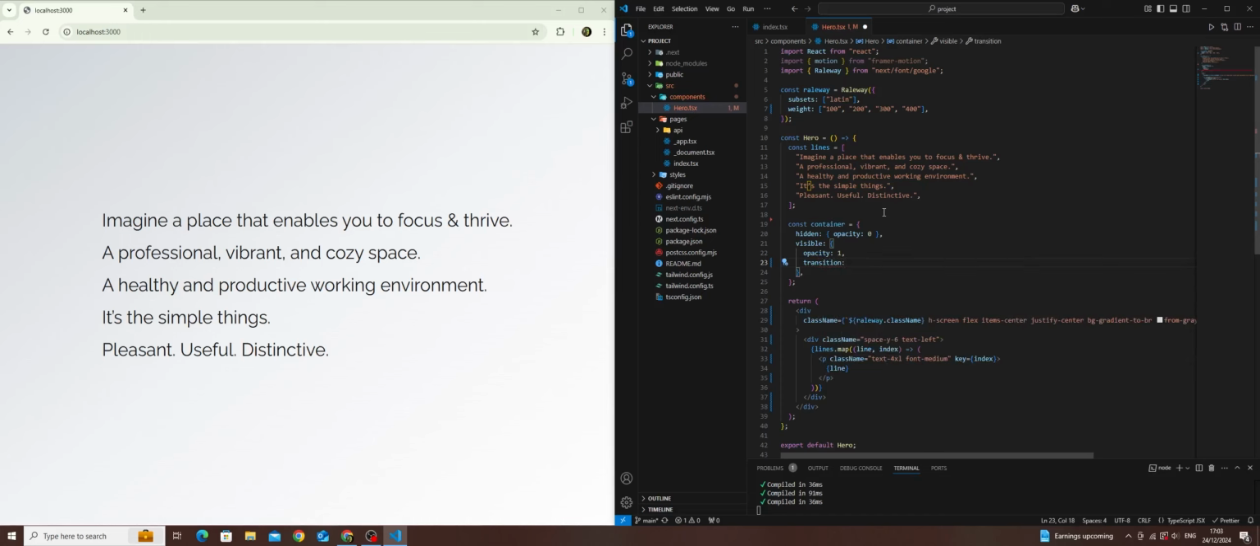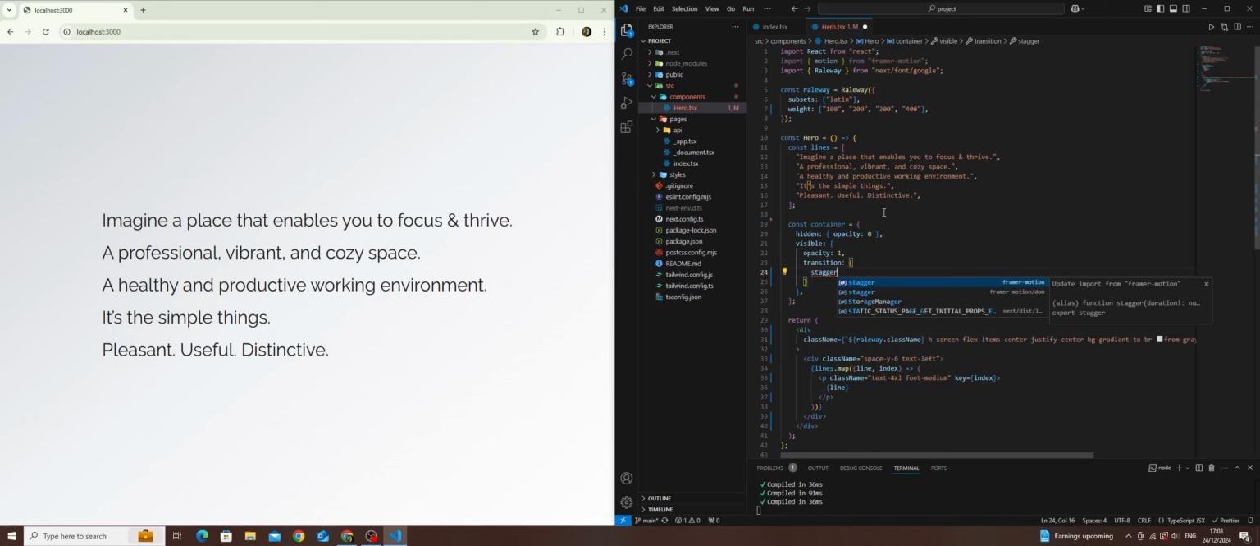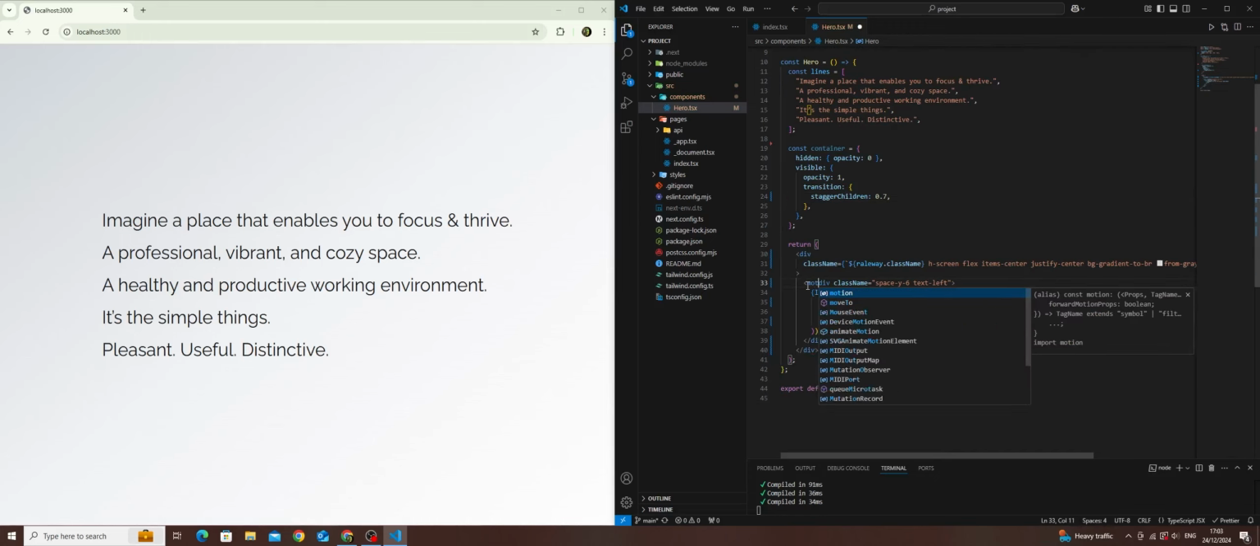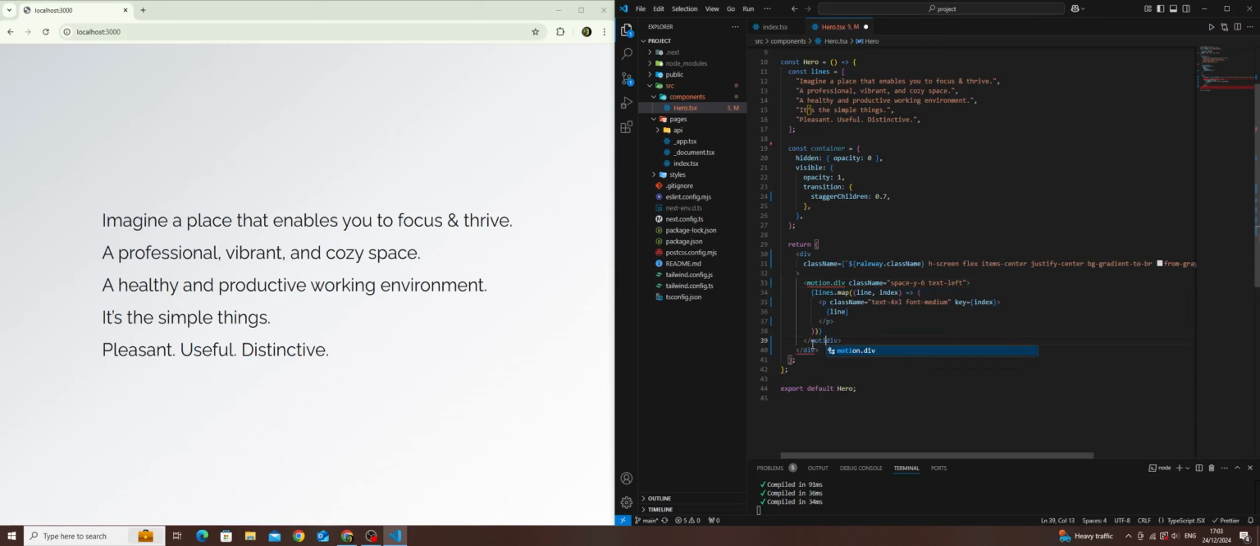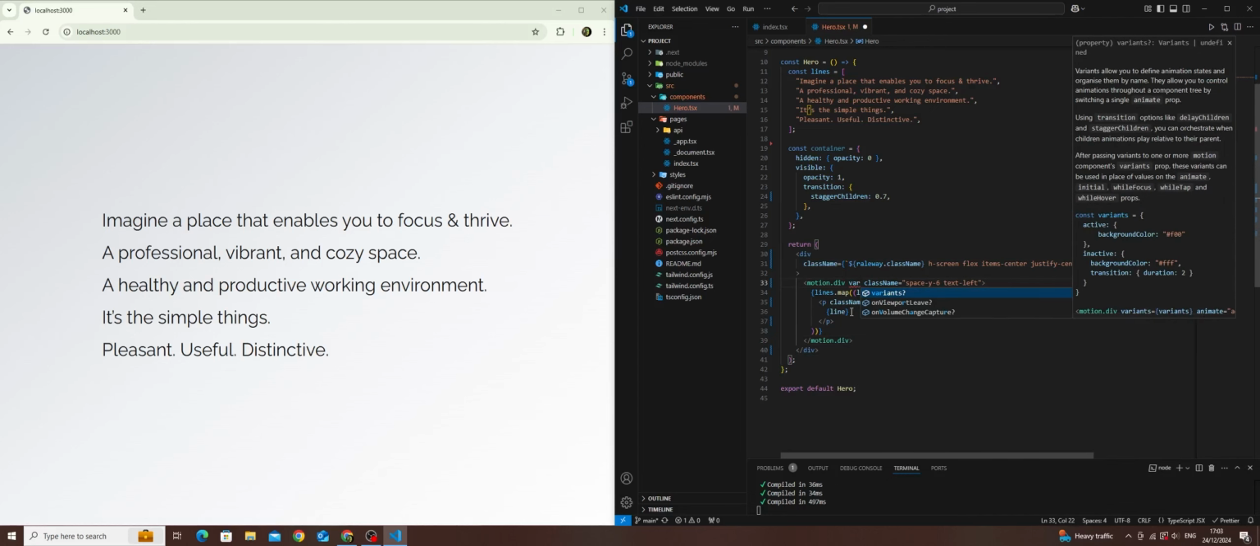And then I'm going to add a transition property, and we'll give it a stagger of staggerChildren of 0.7. So that just means there's a 0.7 second stagger between each animation of each child within the container. So obviously in this div, each child is each line that's being mapped over in the lines array.